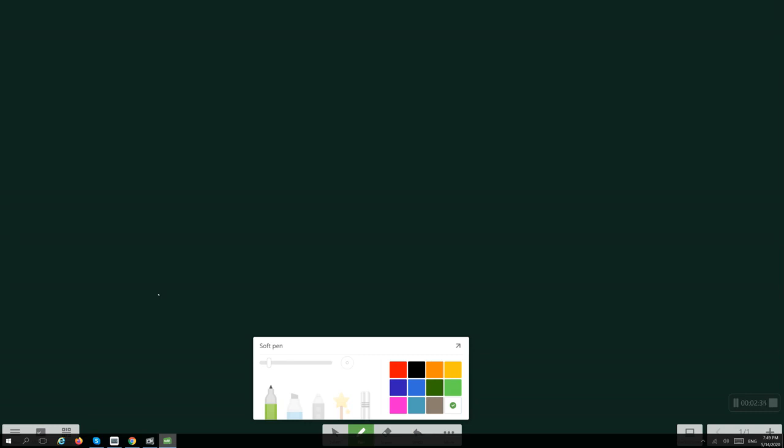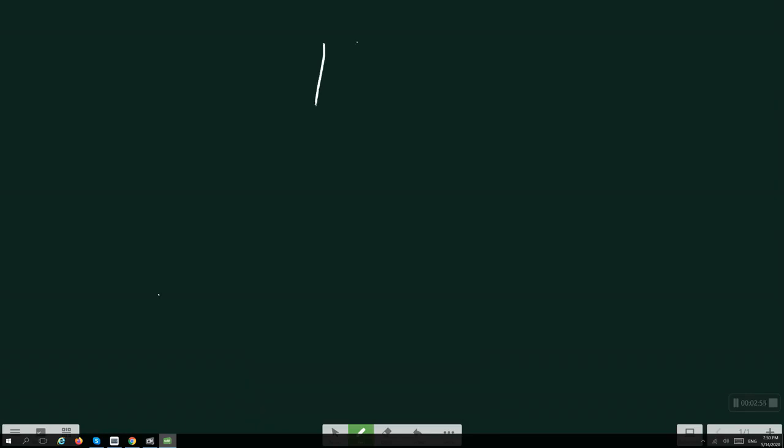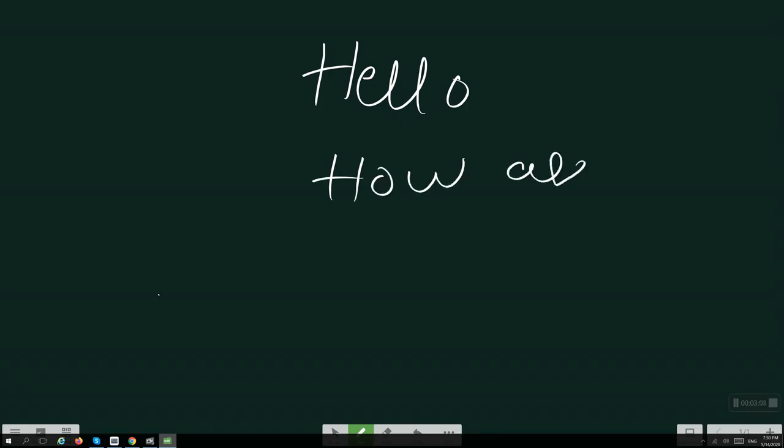Right now, I have selected white color because the background is green. Later in this class, I'll explain how to change the background also. As of now, I'm just keeping the background green. I have selected a white color pen and the thickness of the pen also, and I can write like this. Hello, how are you? I'm just writing something on top of the board. Like this also you can write.